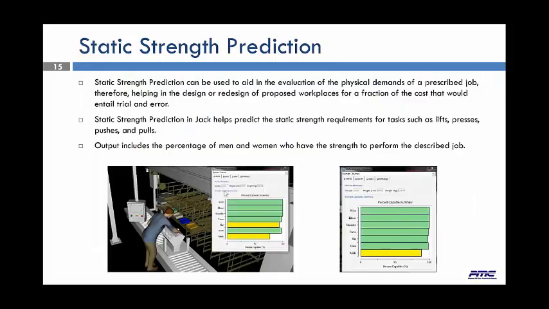And then we'll go to the static strength prediction. Static strength prediction can be used to aid the evaluation of the physical demands of the prescribed job, therefore helping design or redesign a proposed workplace for a fraction of the cost that would entail the trial in the air. Static strength prediction in Jack helps predict the static strength requirements for tasks such as lifts, presses, pushes, and pulls. Output includes a percentage of men and women who have the strength to perform the described job.